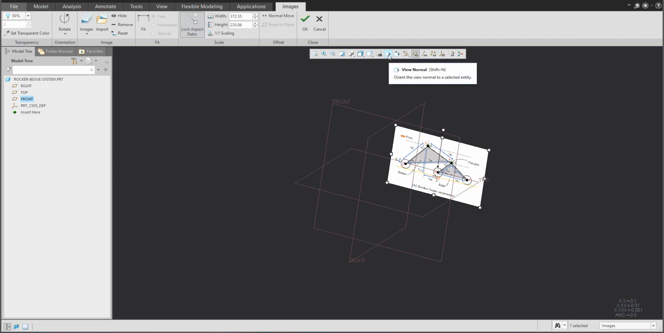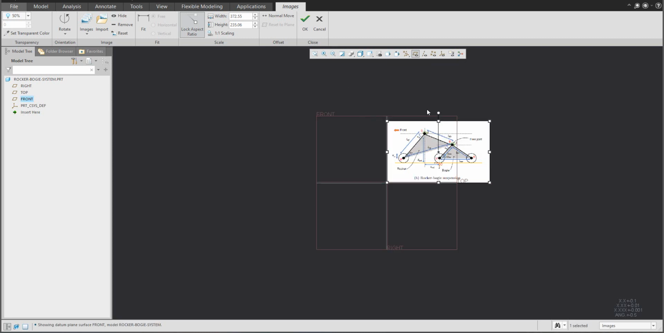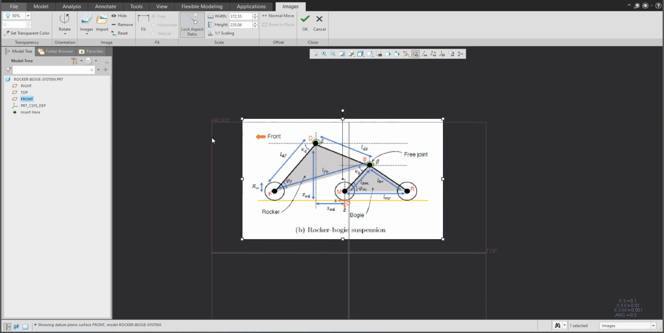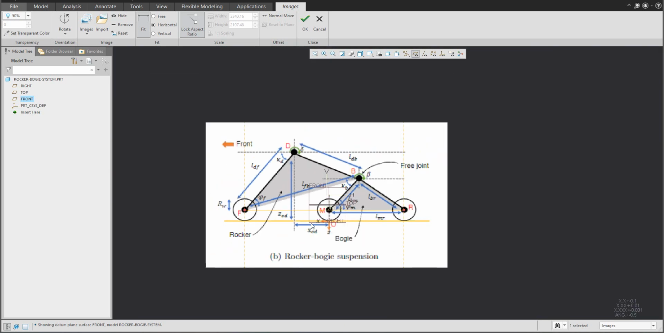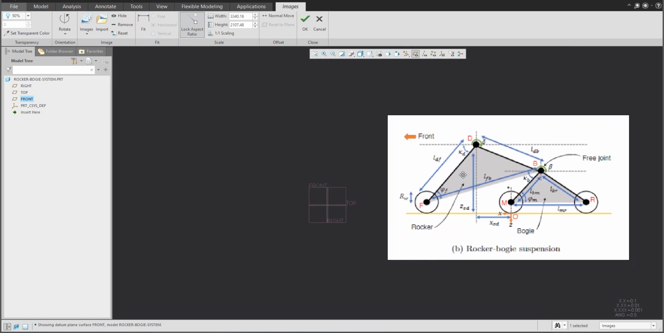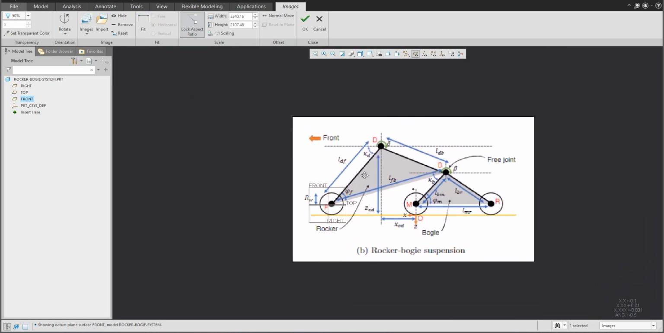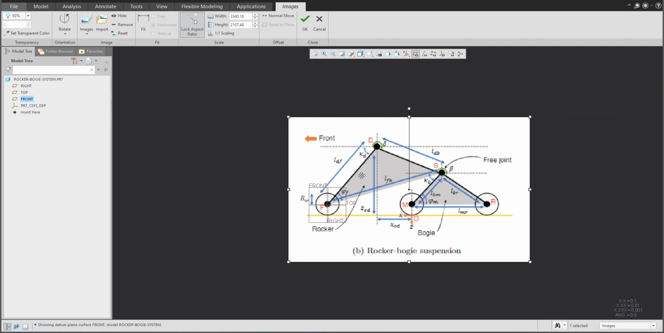directly here I would like to set custom fit, so you can see here that it is possible to select the entities and specify dimensions. So for example 2200, and right now I can orient and place the image correctly, so my scale of the model will be related to this picture.